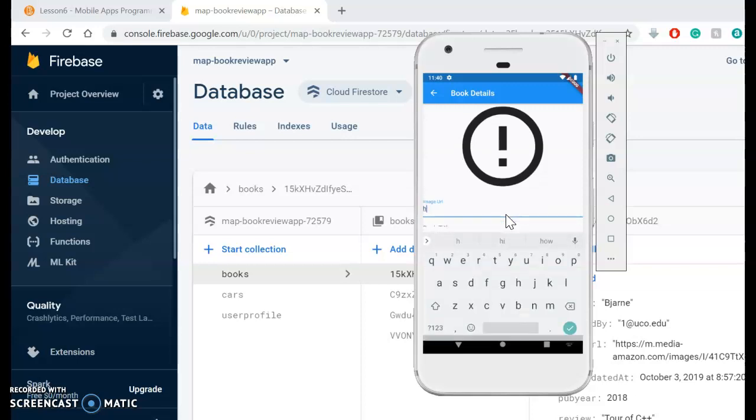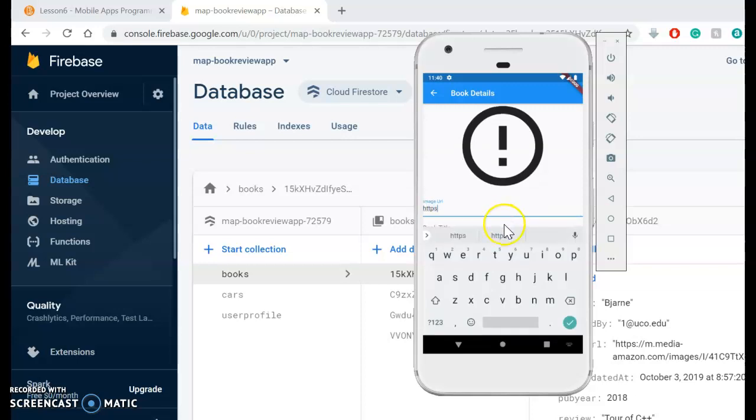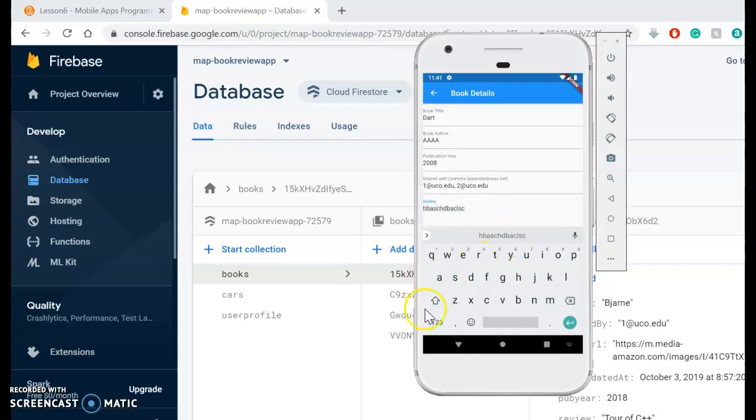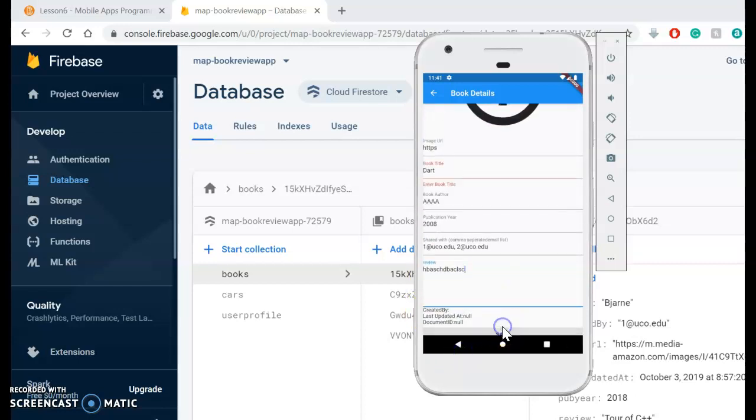So let's add a new book, which has HTTPS something, and the book title will be something. The author will be someone. It's 8. And let me share with one@uco.edu and 2@uco.edu and some review. That's it. So let us save it.